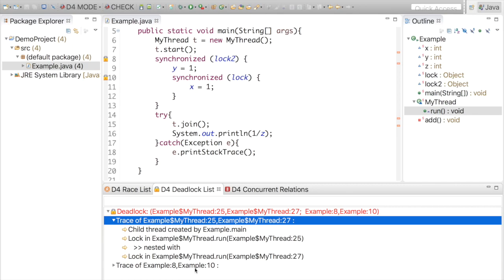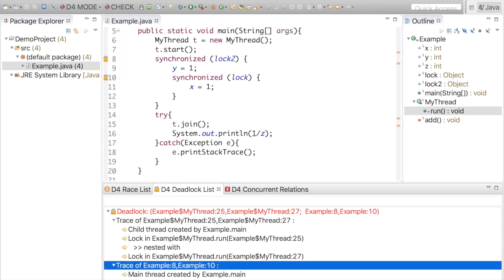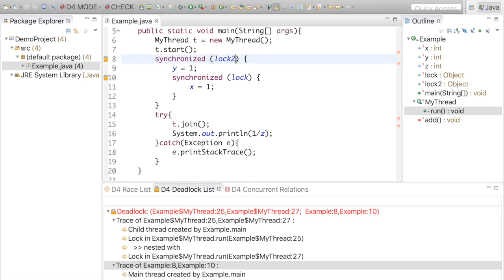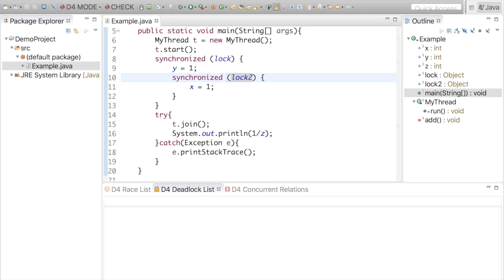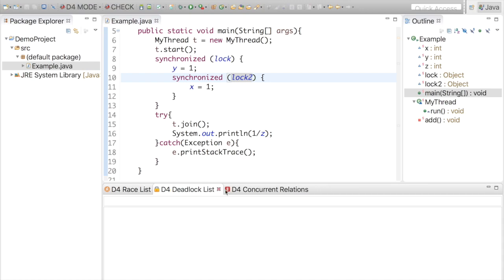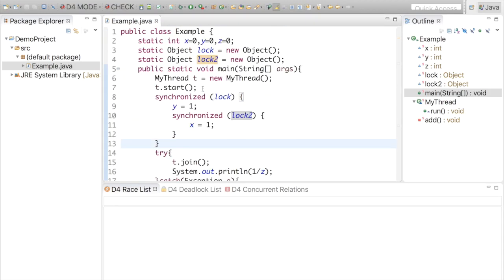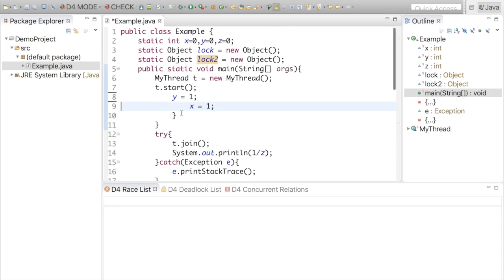To fix the bug, we update the sequence of the nested locks here and save the file. And we can see there are no bugs in D4's bug list, which indicates that all the bugs have been fixed. Let's restore the example program to its initial state.